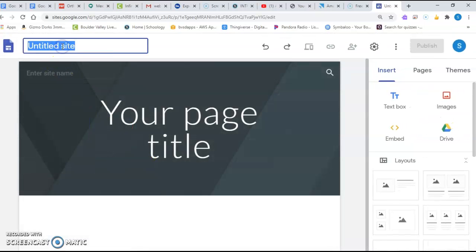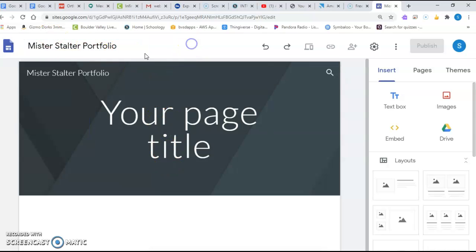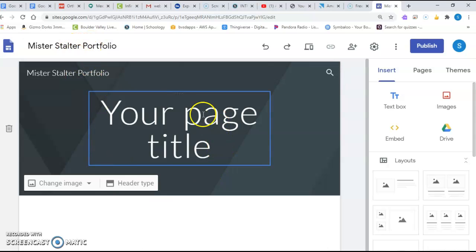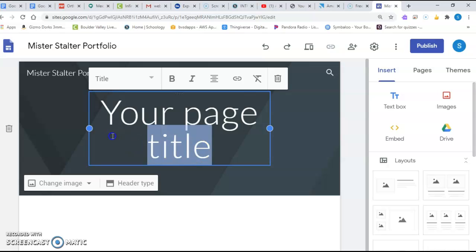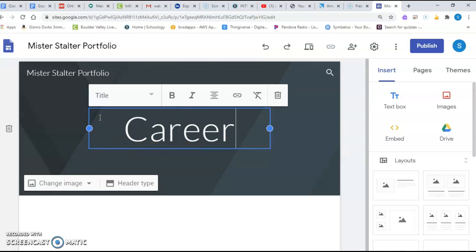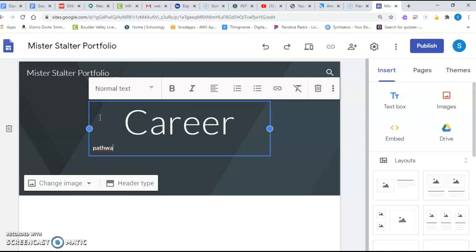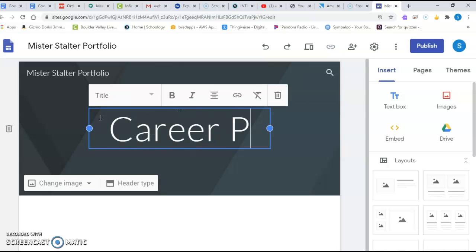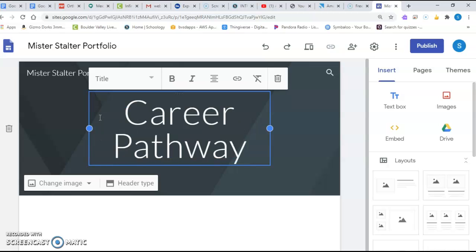Okay, one of the first things you're going to want to do is put down your name, first and last, and then portfolio. Everybody needs to do this so that I know whose web page it is. Okay, that'll actually name your home page. So this here is your home page, and at some point this will be your career pathway. Okay, so you can just name your home page career pathway.